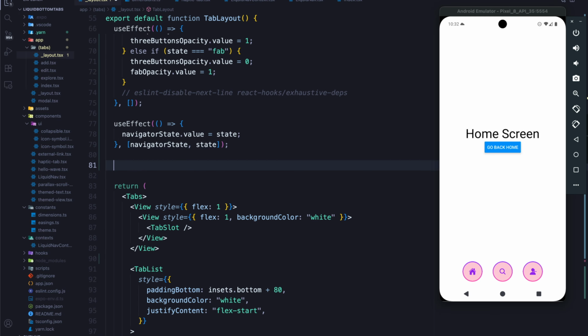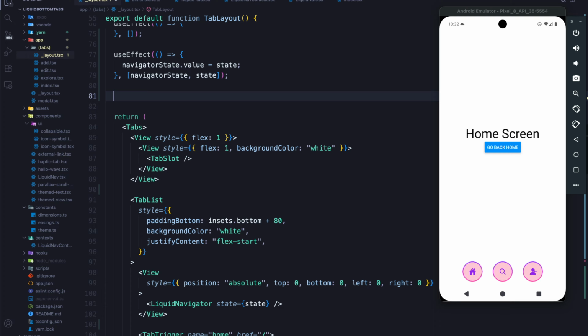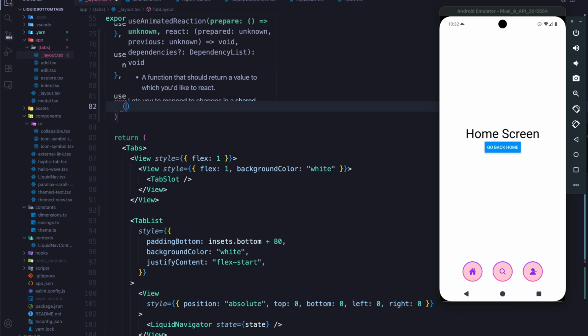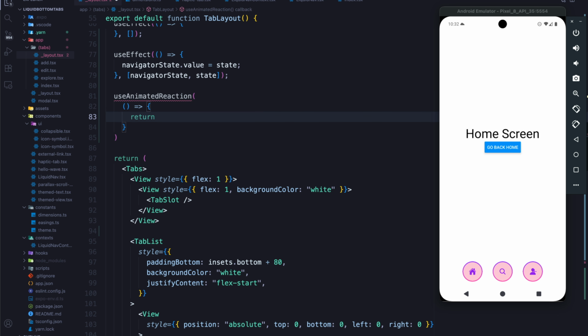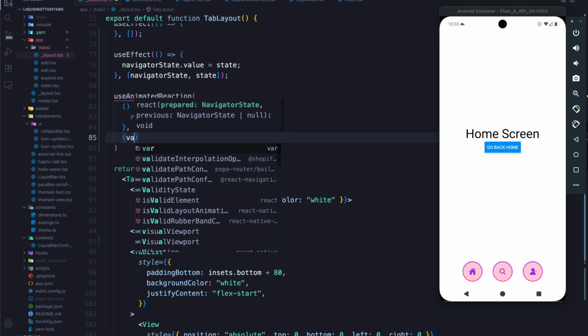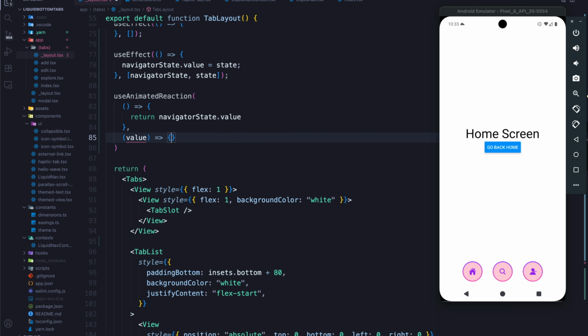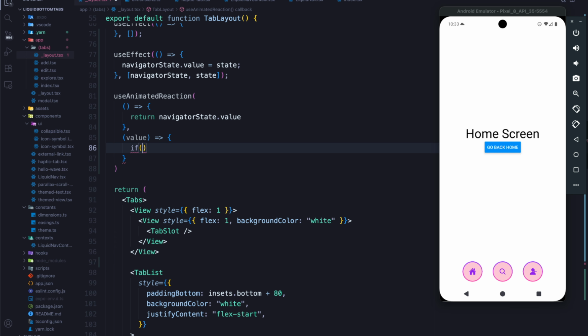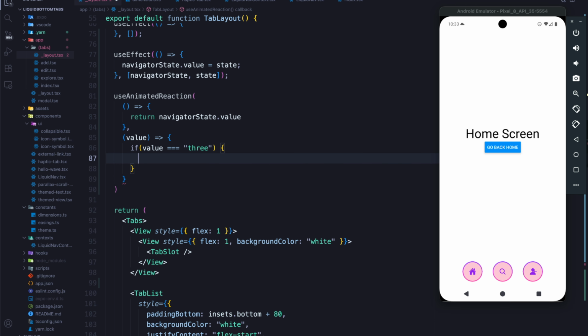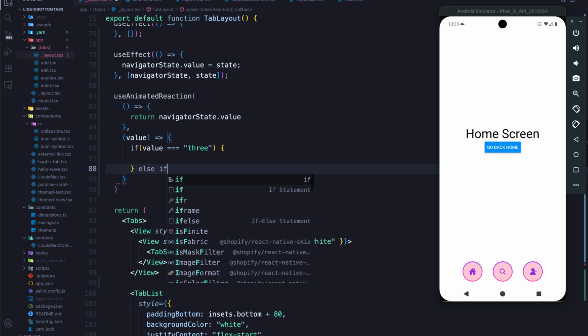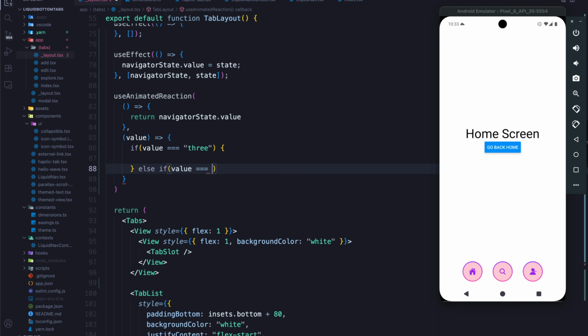So finally, now that we have all this boilerplate together, we're going to make a use animated reaction. And in here, we are going to do the actual animations. So we're going to say navigator state.value, and then the value is going to be returned here. Inside of this function, we're going to have an if statement. So if the value is equal to 3, we're going to do something. Else if the value is equal to floating action button, we're going to do something slightly different.